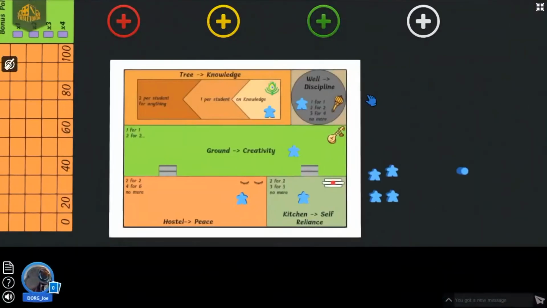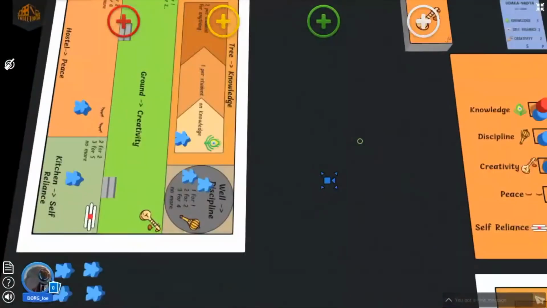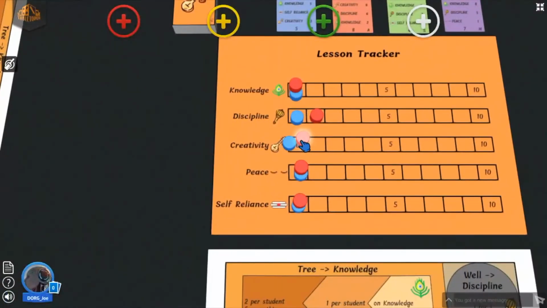This will go on again for the blue player. The blue player will follow suit, and they can choose whatever they wish to do. For example, they can do this and gain, here it's written 1 for 1 on creativity, so they'll gain 1 on creativity. The red will stay and the blue will gain 1.